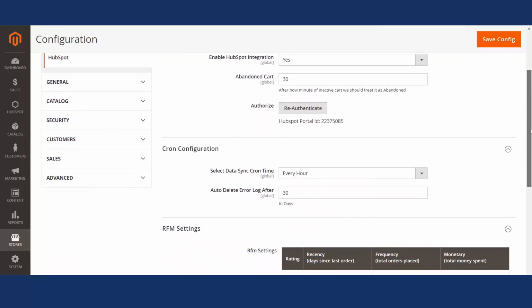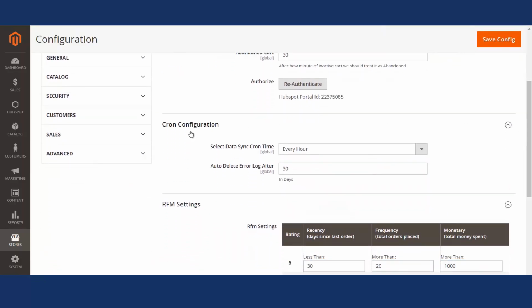Now moving ahead is the cron configuration. Let me tell you what cron configuration is. With the help of cron configuration setting, you can set up the frequency with which you want all your data from Magento store to be synced to HubSpot. Now let's get started with the fields one by one.